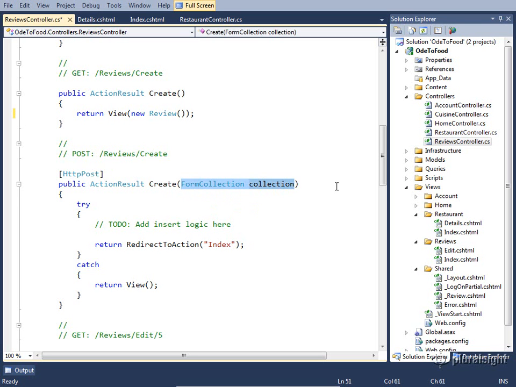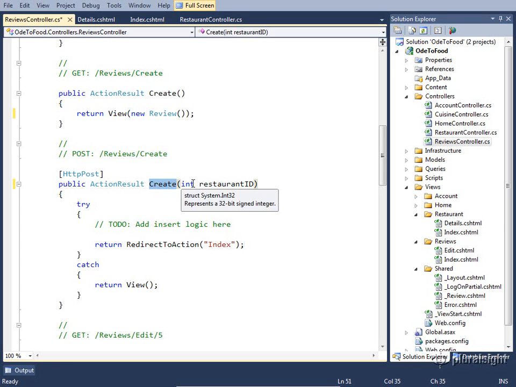Well, first of all, we need to attach it to the proper restaurant. And remember that we have a restaurant ID floating around in the query string. It's going to be available on this create action too, but we're not going to take advantage of it. It's still going to be there when the user clicks the save button. It's going to post back to /review/create and still have that query string value there. So we can use it here.